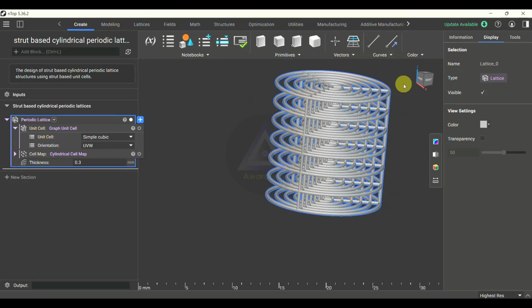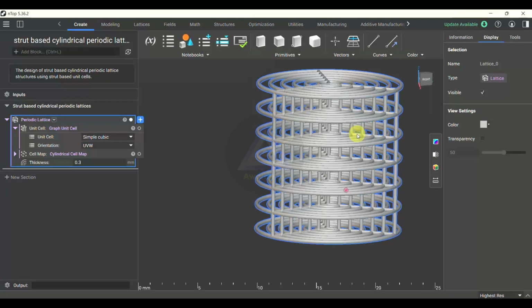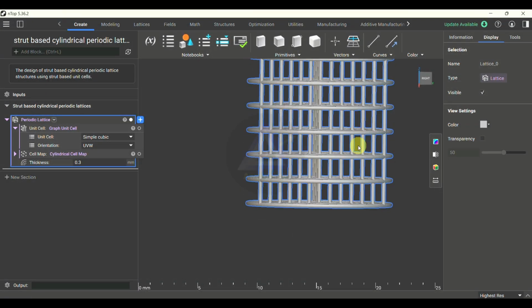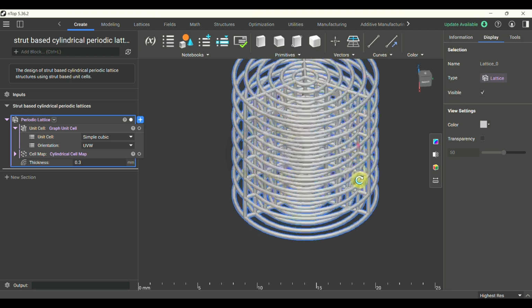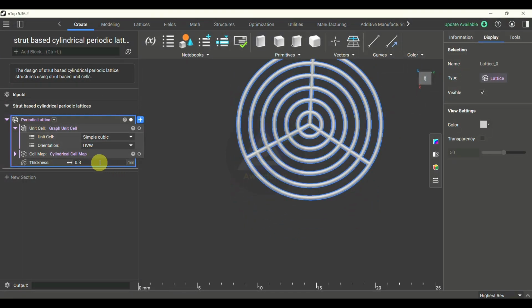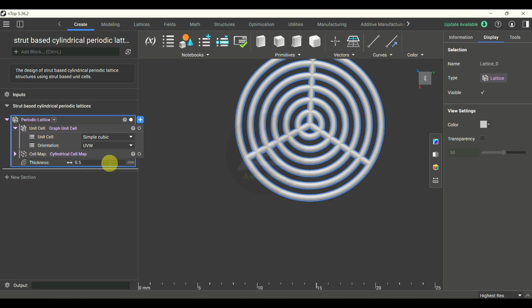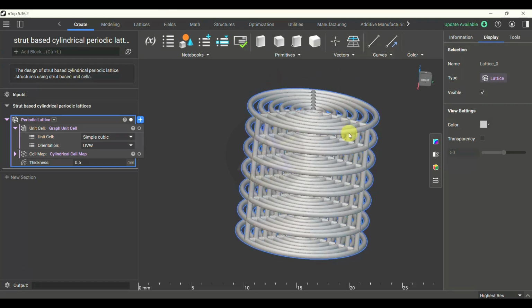Yeah, finally we have generated the simple cubic based cylindrical periodic lattice. How beautiful it is, isn't it? It has different layers of height and different arc counts. If somebody wants to tune the thickness and get the desired relative density or porosity, they can simply tune this parameter. See, now its relative density is increased.